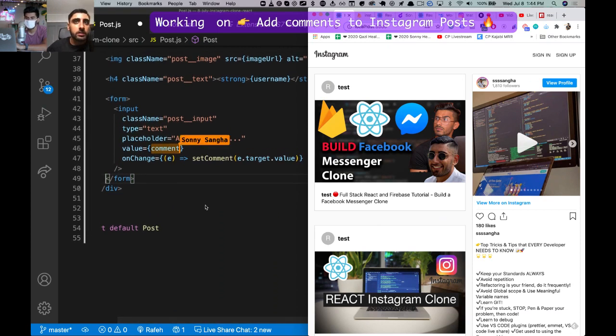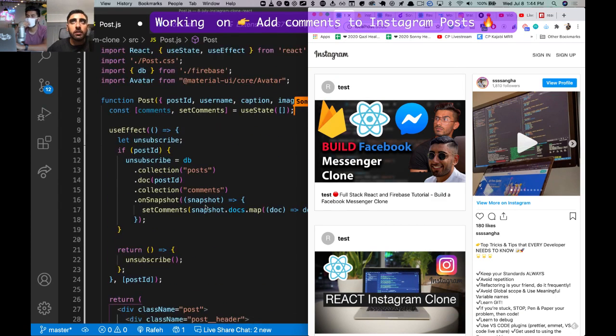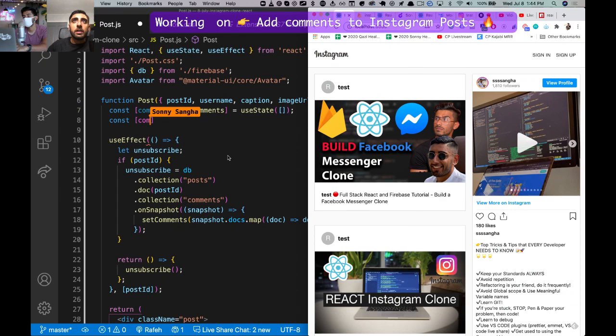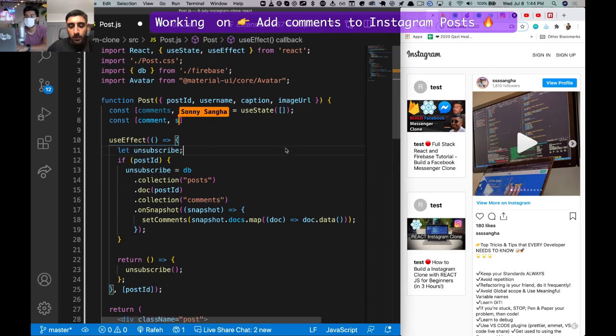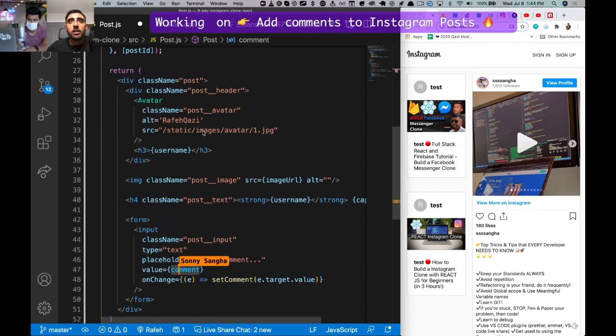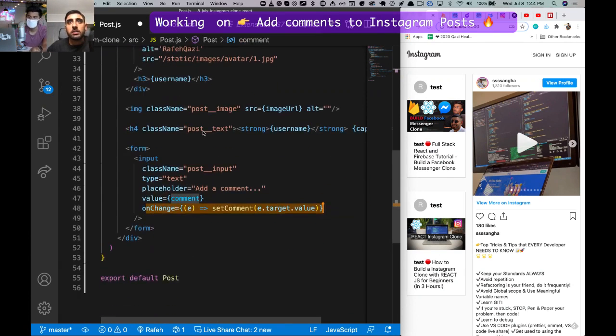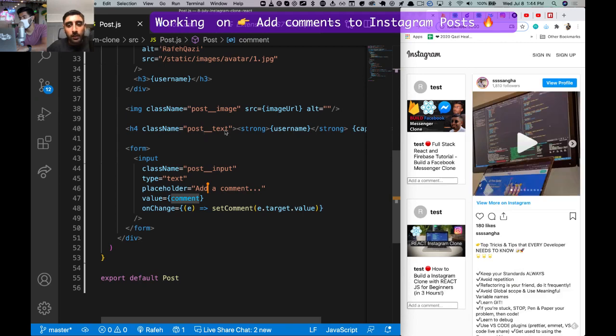We need to create a piece of state right now to keep track of the individual comment that you're putting in. So it's singular because we're talking about the comment that they've just typed in. So comment, and then setComment, and here we just do useState. Initially that value is blank, so it will show the placeholder. And then at the bottom, on change, it's basically just going to update that state as we type in. So if we save this now, underneath we see add a comment.